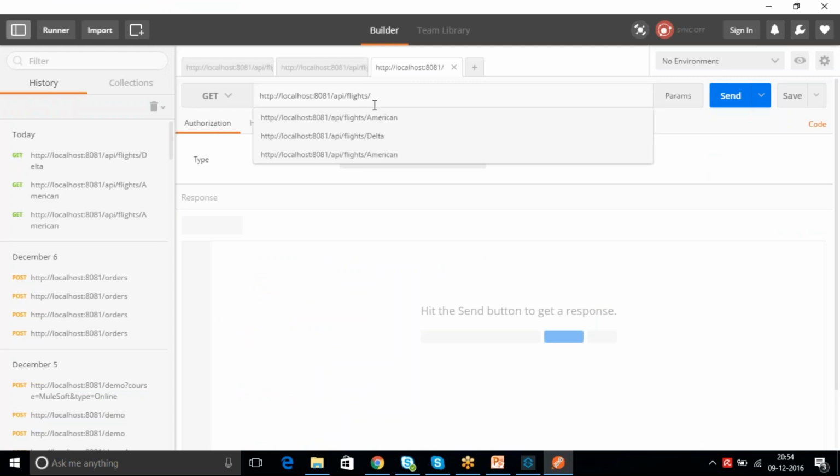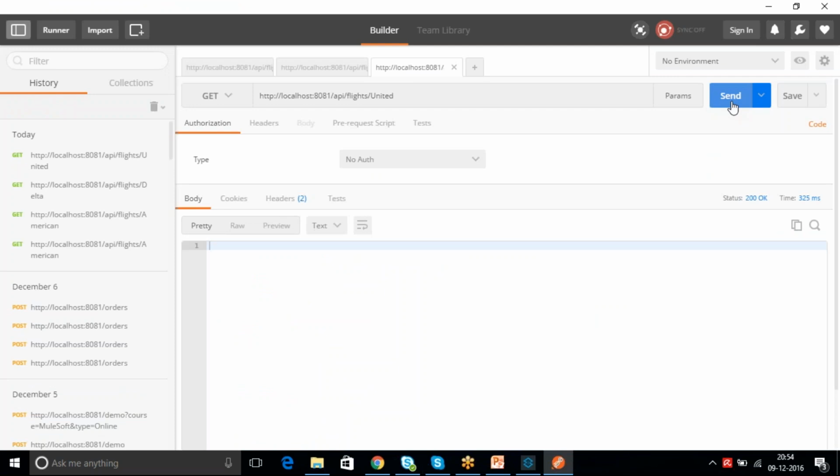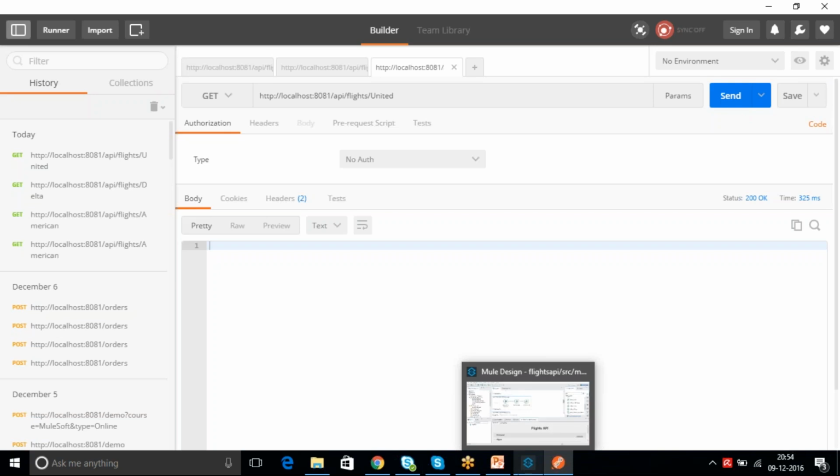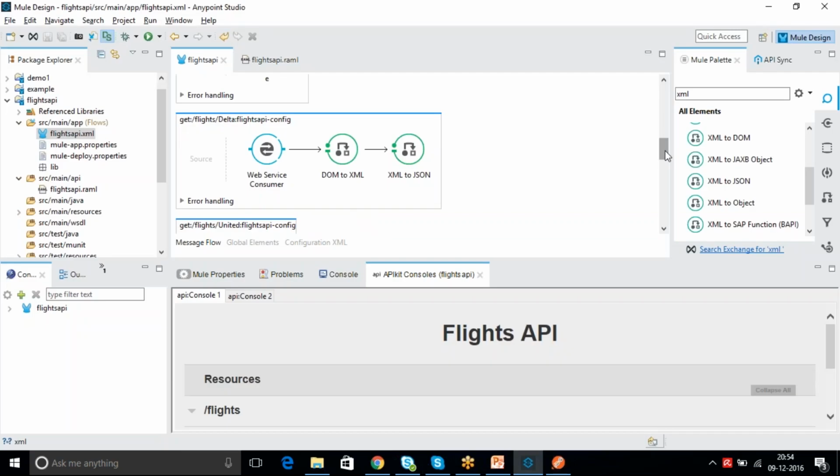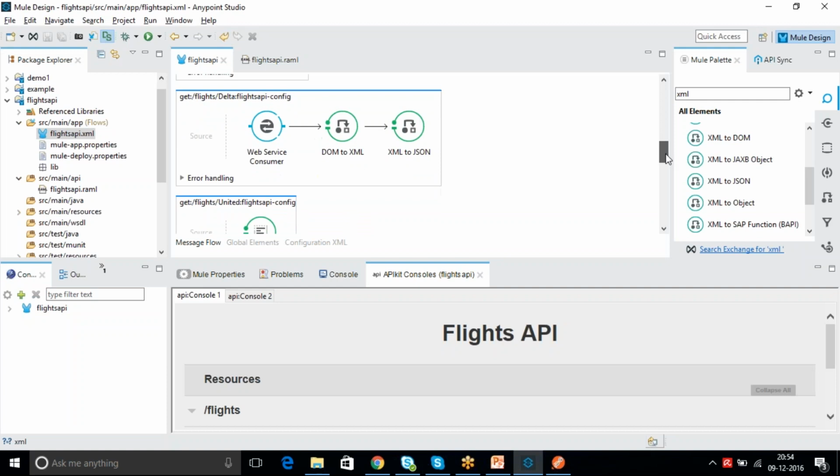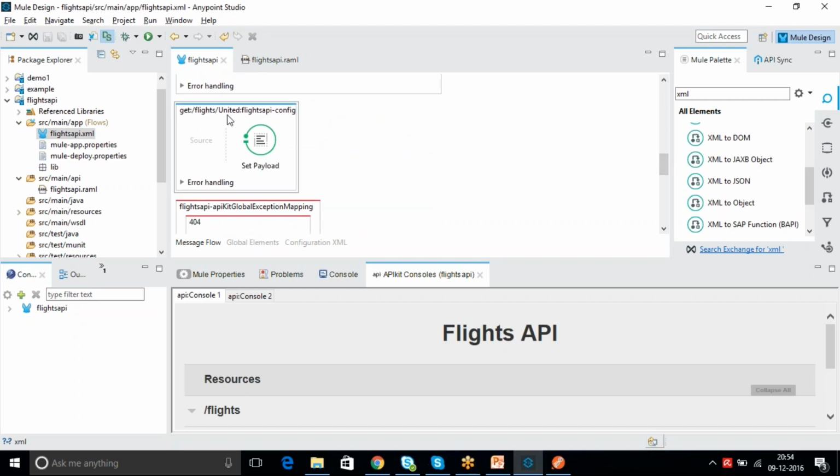What is that? United, right? United. Just check if you get something. So it is empty because we haven't connected with the backend system. So now you need to connect with the backend system. This is the flow. Where is that flow? United. This is the United flow. So now you go and check that.